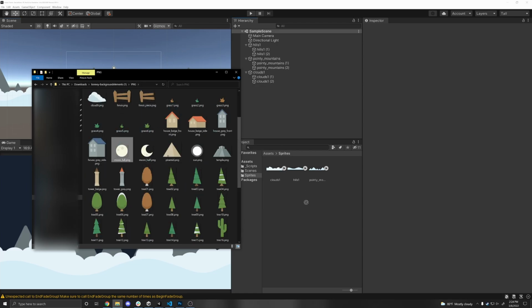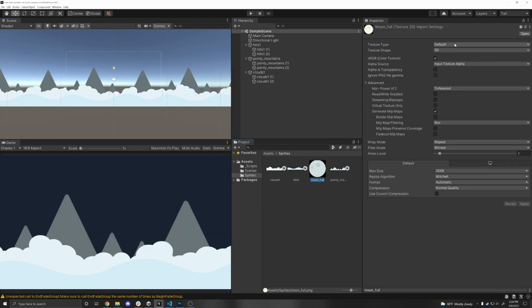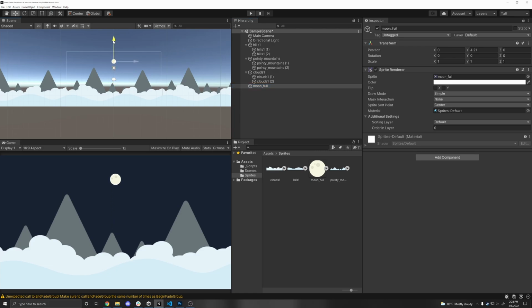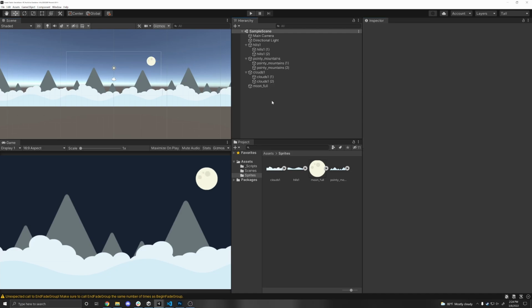So I like this moon image. So I'm just going to import the moon image, change it to sprite and apply it. We can just add this moon over to our scene and have it just be a static moon, not moving. You can scale it up so we can just get a better reference point to how our layers are moving in relation to a static object that's not moving.